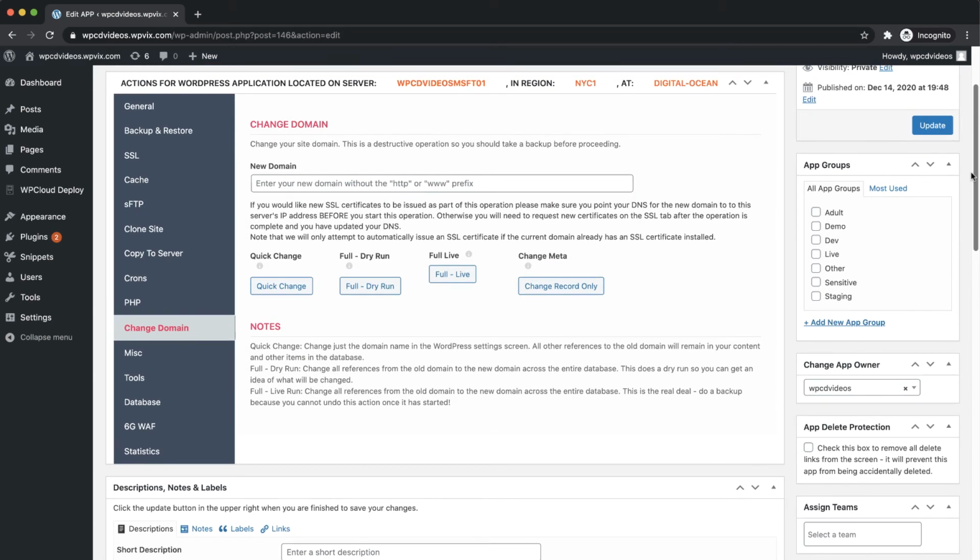Here we have the option to change this website to a new domain. We have the quick change option, which changes everything necessary on the server side without running a full search and replace in the database. The full live option does run a full search and replace in the database. And then we have a full dry run option that allows you to preview the changes made by a full live run to ensure everything looks correct before running a search and replace in the database.